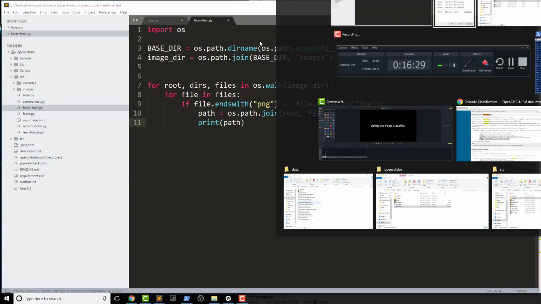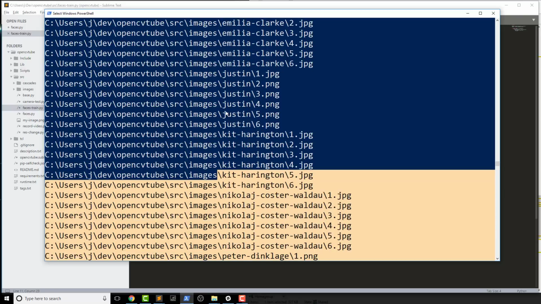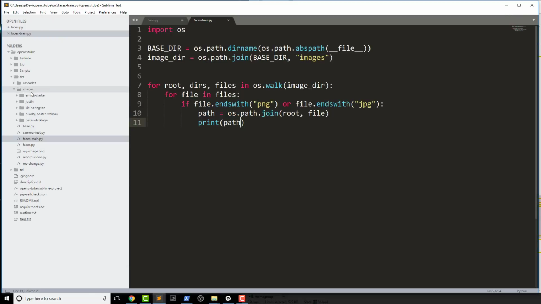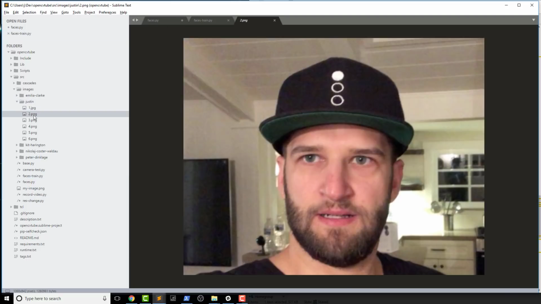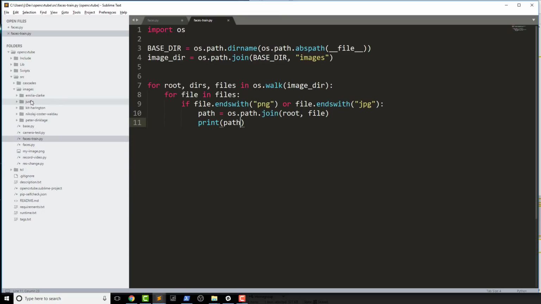I'll save this and go back into my PowerShell here, and I'll just do python faces-train.py, and I hit enter. I get all of those images. Now, the key thing with how I have this set up is that I have the folder with that person's images. That's actually very important to how we're going to do this, because in a moment, I'm going to get the label of these images. The label means, all 6 of these images are Justin. The actual file name is 1, 2, 3, 4, 5, 6, but the label is the actual directory.